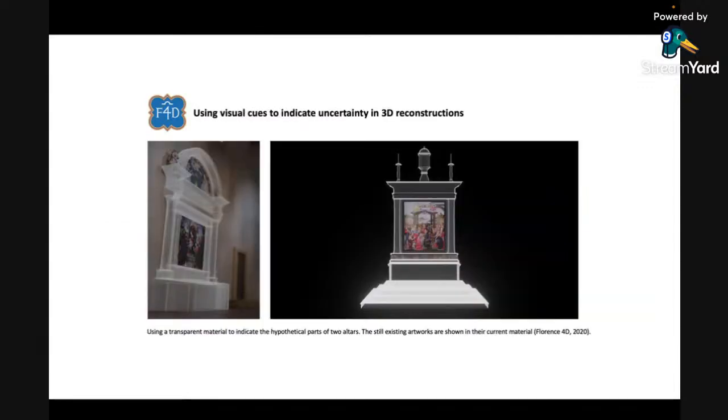So with the uncertainty in the Florence 4D project, we tried out several approaches. It's also one of the most discussed issues with uncertainty in 3D reconstructions. And the thing is, with uncertainty, we can have many different forms. We can be uncertain about how an object looked. We can be uncertain about where it was placed in this room or in this object, or we can be uncertain at which time it got introduced into the church or got removed again from this church. So there are many different aspects. You can't just say you're uncertain in general.